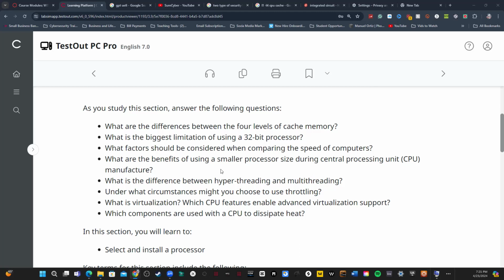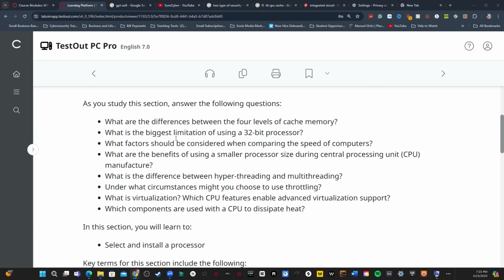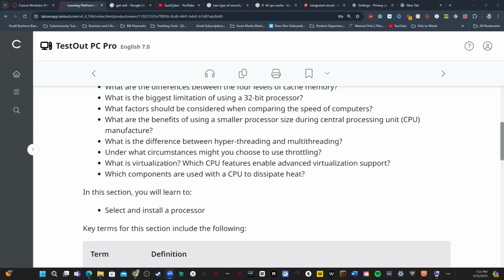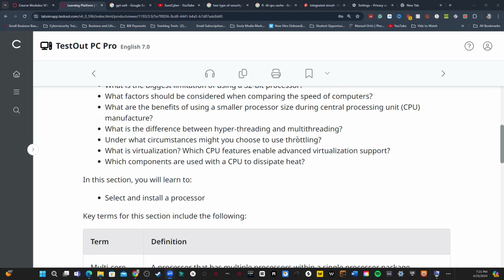Okay, so let's go over these things that we're going to learn about here. We're going to learn about the limitations of a 32-bit processor. Remember, a 32-bit processor will only allow you to use 4 gigabytes of RAM and a smaller size hard drive, typically about 4 gigabytes. We're going to learn about the benefits of using smaller processor sizes during CPU, central processing unit, manufacturing. It says, what is the difference between hyper-threading and multi-threading? So we're going to learn what threading is, what hyper-threading is, and what multi-threading is.